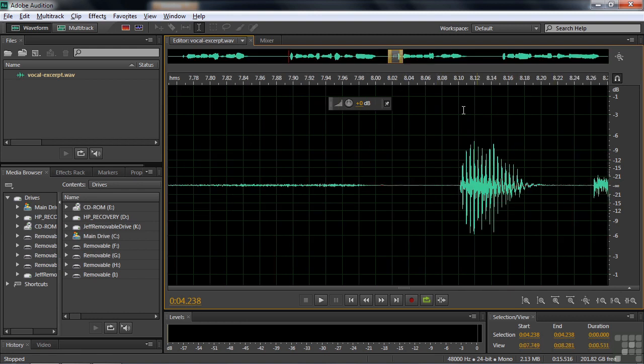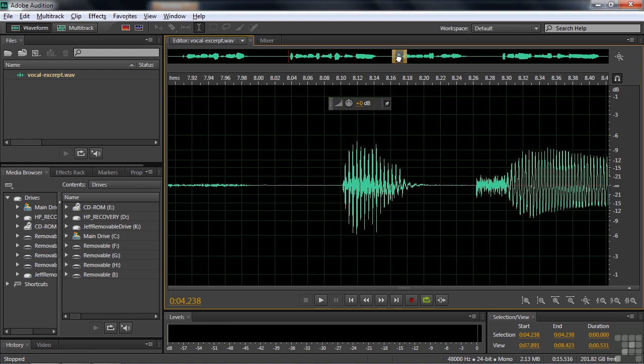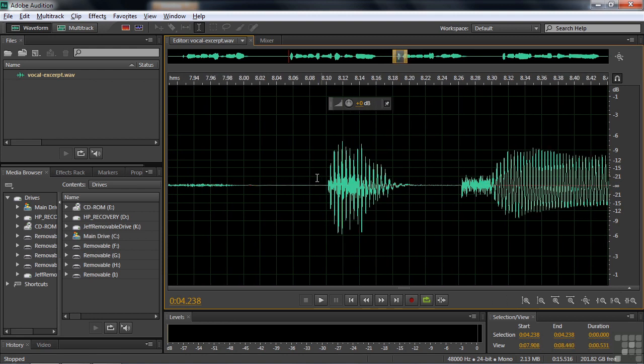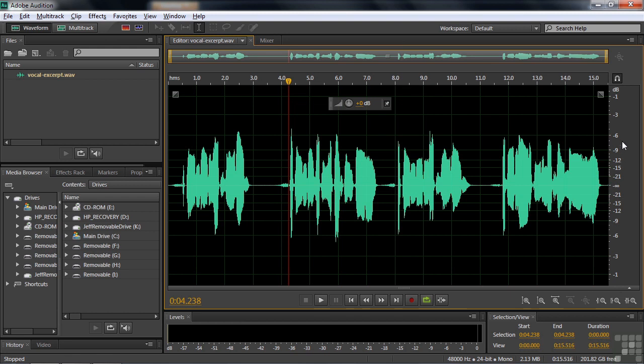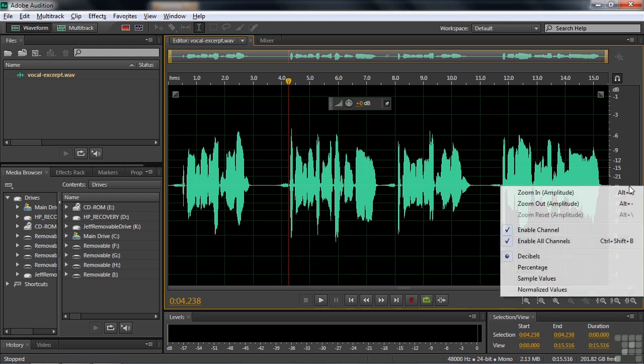And I can move my little navigator up here, and there you go. Get that guy centered up. So that's one way to quickly zoom in all the way. I'm going to zoom out again by pressing the backslash key. You can also zoom in here on the decibel level. Let's say you want to expand your view of the decibels. If you right click here, you'll see a little menu that shows you how you can zoom in and out.